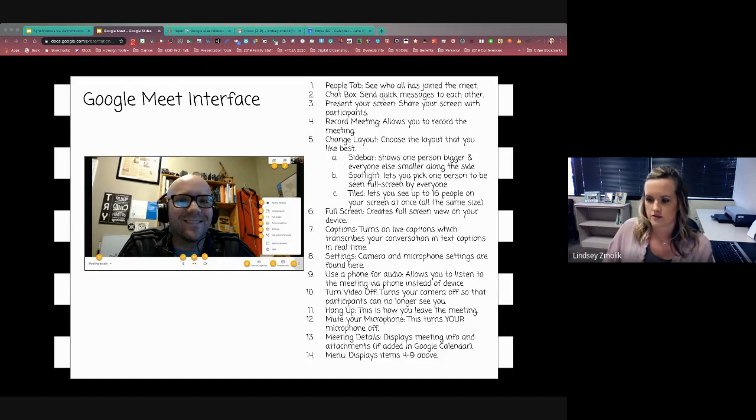Okay, so then there's these three dots next to present now. We're going to jump ahead a little bit on that one. That is where you're going to find your record meeting. You can also change the layout. If you don't change your layout manually, Google Meet will just do an auto layout. And so they decide, according to what is happening in the presentation, what they believe the best layout would be for you. You can go full screen.